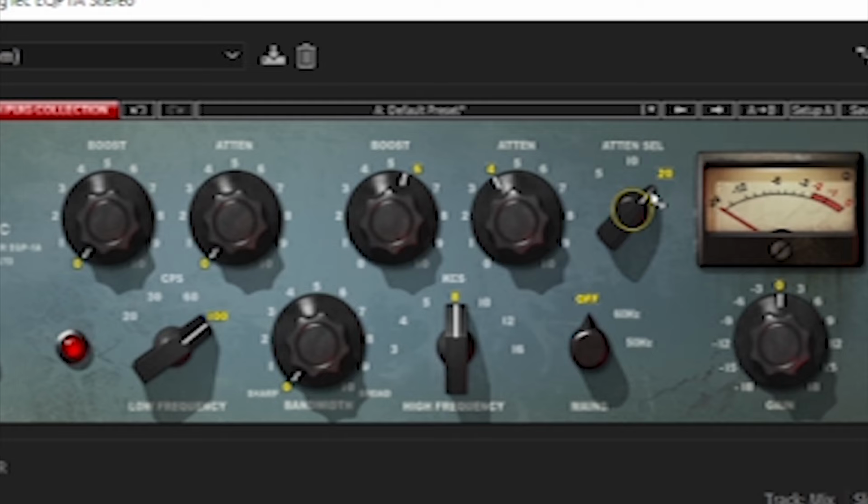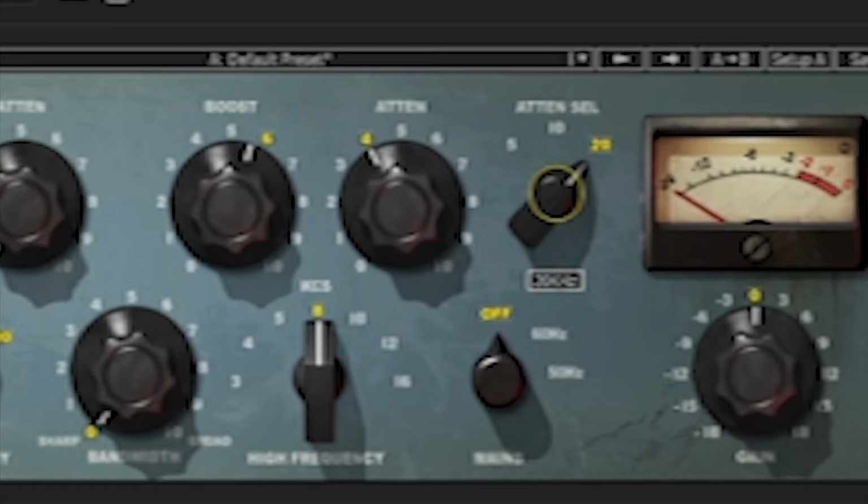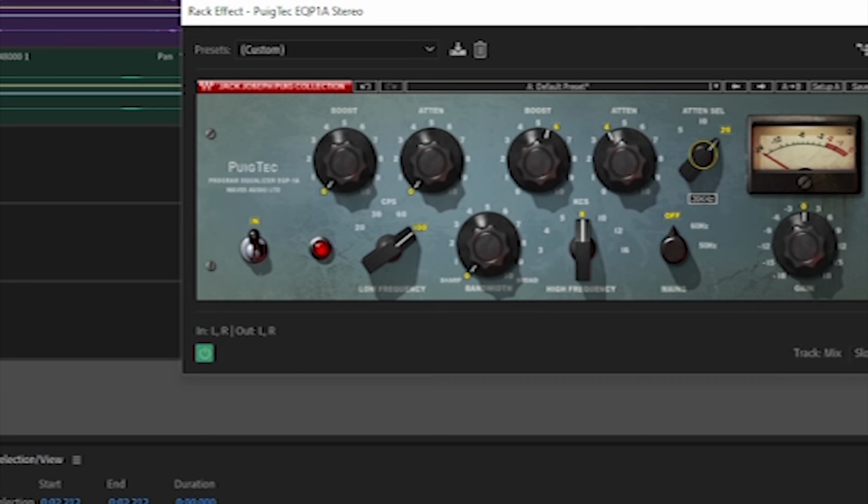And over here to the right, which I should have probably explained first, is the hertz that you want to set it at. You got 20,000 hertz, 10,000 hertz, 5,000 hertz. So you should probably set this first to whatever hertz you want to set it at. And then turn the gain up or down.